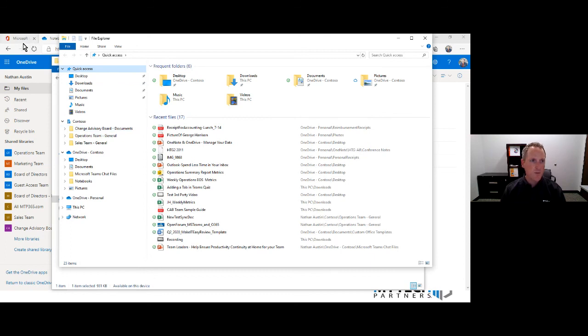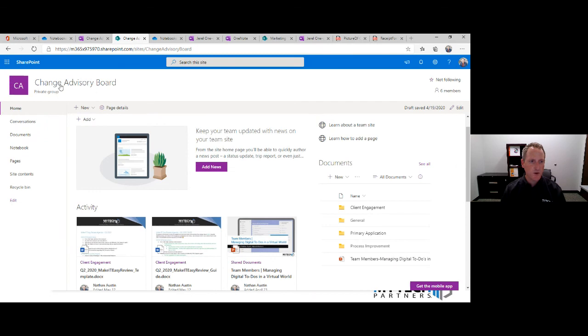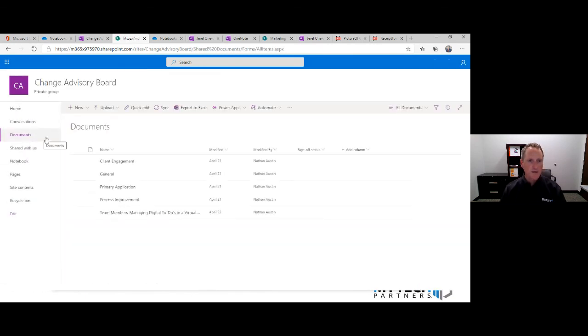So I'm going to go to the web browser here. I'm going to go to the change advisory board group, which I already have open, and click on the documents here. Notice the change advisory board documents. I clicked sync. And so I'm going to go back to my File Explorer here.